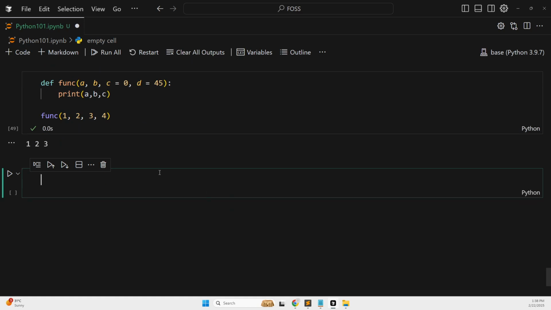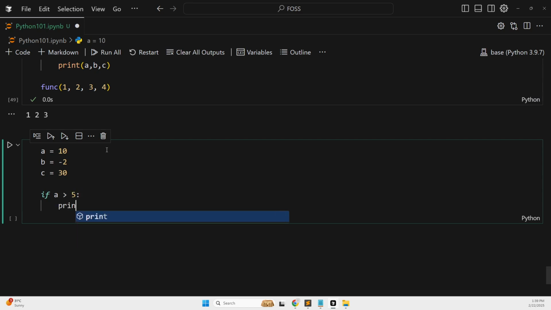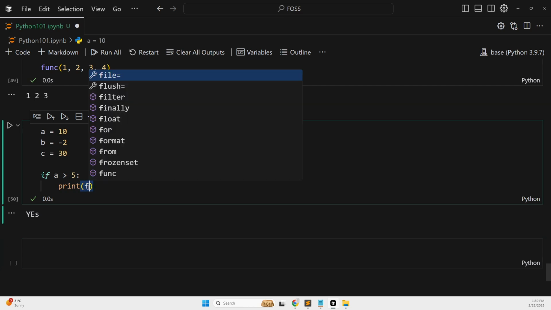So this is all we need to know in the functions as the basic. So you know what all you can do inside, and a lot of stuff that you can creatively do. Now let's talk about the conditionals that we have. So conditionals are super important for us. Let's say A is equal to 10, B equals to -2, and C is equal to 30. Now we want to write if A is greater than 5, print yes. It prints yes.